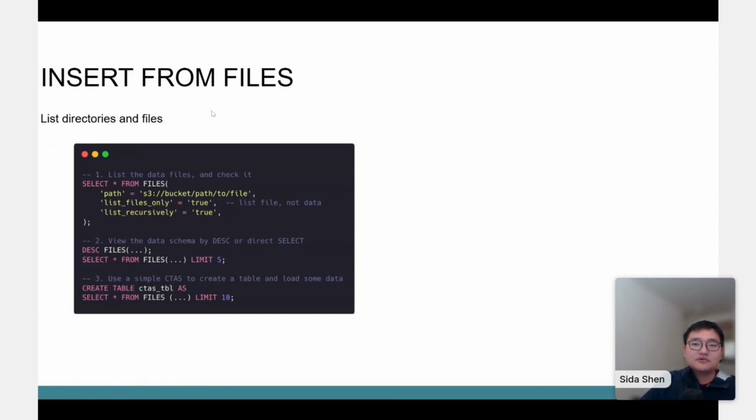So here are some examples for the insert from files. You can basically start from select from files. You can view all of the data files that are there, you can view the data schema that is there, and you can use a simple create table as select to create a table and load some data in with insert from files. And personally, I think this is much more usable than the broker load functionality. That's still there, but this is a lot easier to use, and this gives you a lot more observability into what you are actually ingesting.